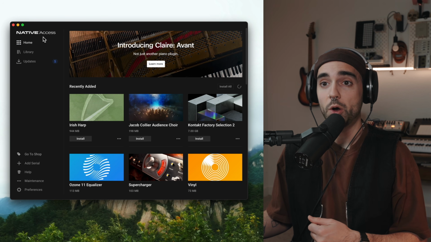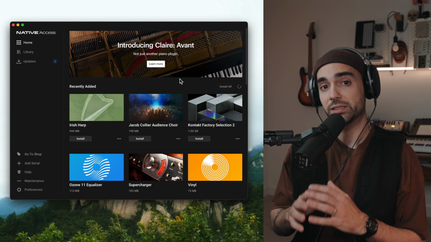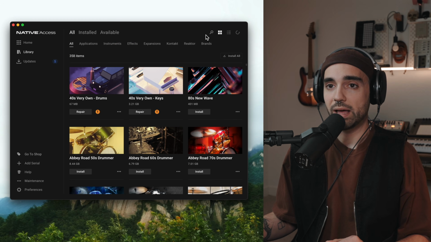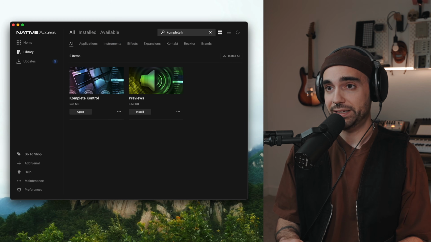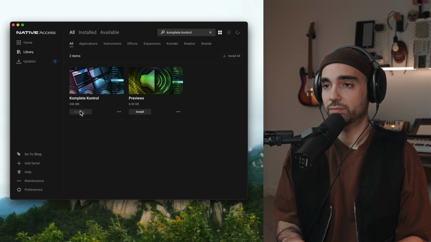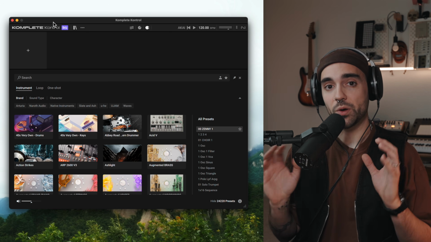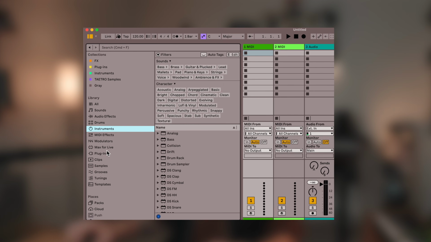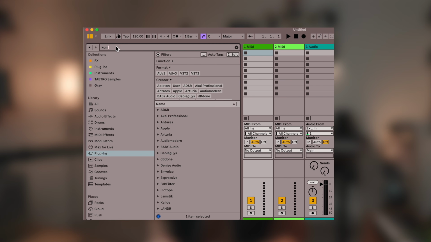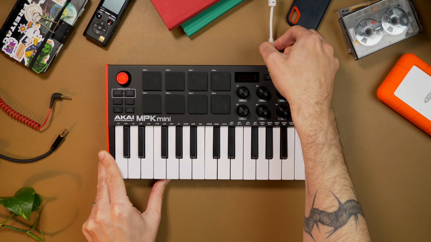To get started, we need to open up Native Access, which is Native Instruments' hub application and where you'll find your library of plugins. We'll want to go to Library and search for Komplete Control. You can open Komplete Control as its own standalone application, or you can find it in your DAW's plugin list. Now that you've got Komplete Control open, let's go ahead and connect our MPK controller.